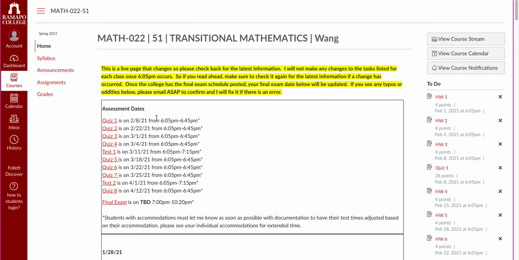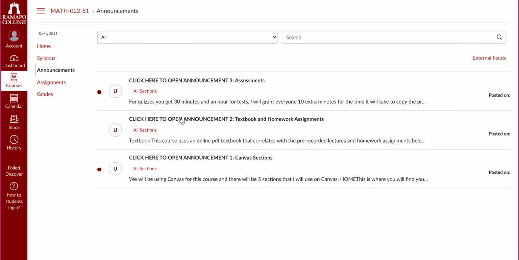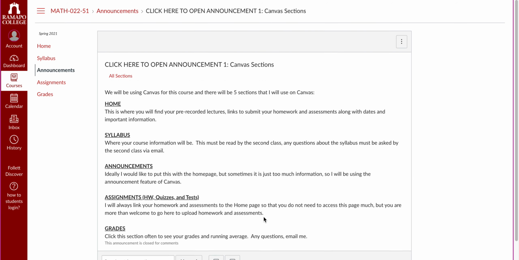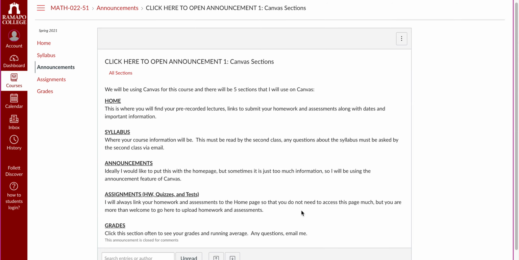I've been clicking on announcement 2 a lot because it has to do with your homework. Let's go see what announcement 1 is. Announcement 1 is basically explaining all the links that are clickable for you. Home is where we've been starting the course with all the dates and everything. Syllabus is where you can click and read your syllabus. Announcements, I would ideally like to put in the home page where all the dates are, but sometimes announcements are just easier to put in this section or to email you guys directly. So that's why I'm going to use the announcement portion of this course.